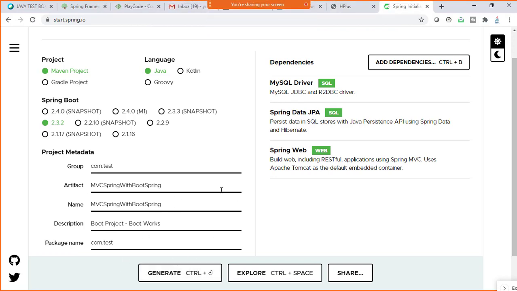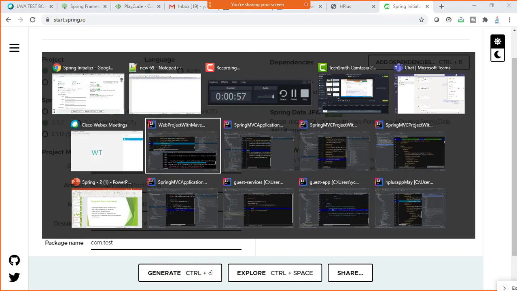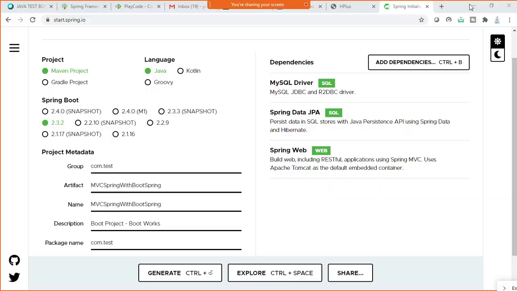I will unzip it, take my project, and open it via this IntelliJ IDEA. So I said okay. The project is created via Maven, language is Java, Spring version, stable version. I can use these three versions also.